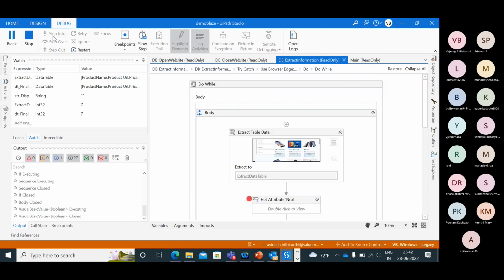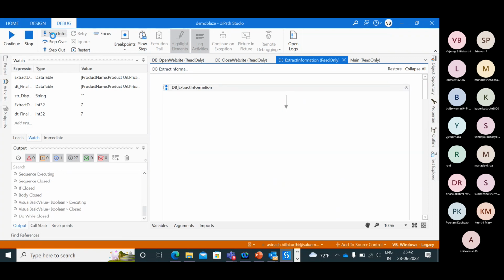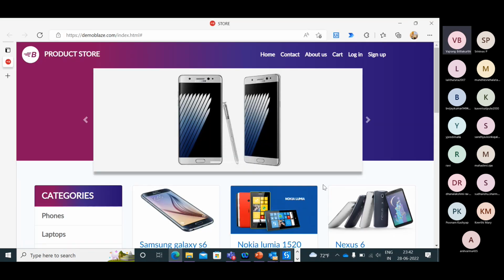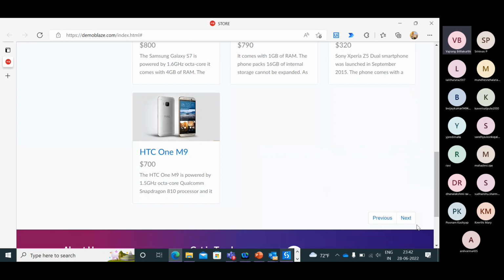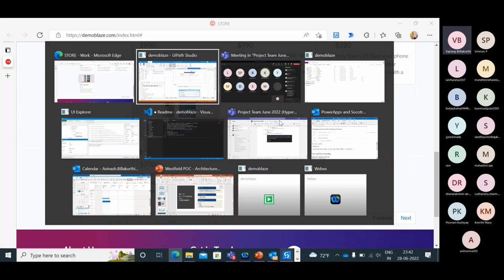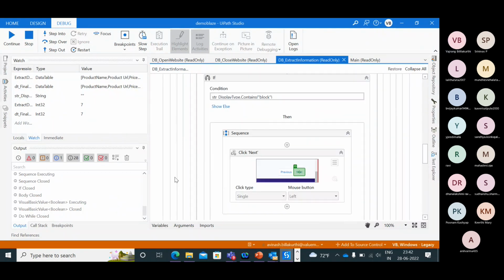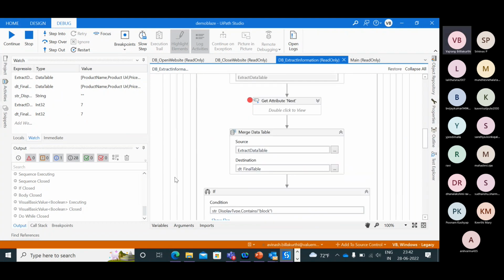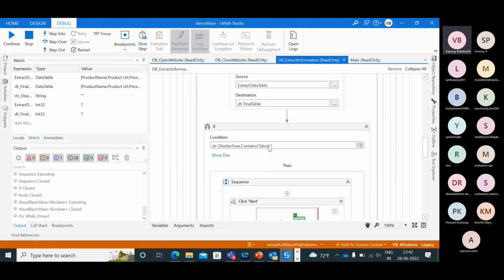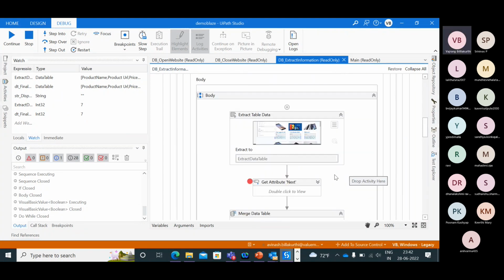let's see. So phones, we are having a next page, but why did it not complete this activity? Why is it not picking up the block, even though there is an item? Why?